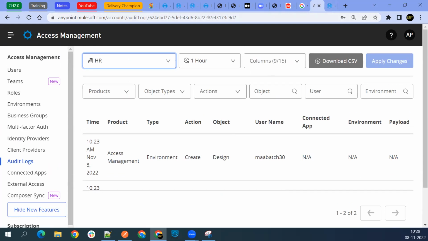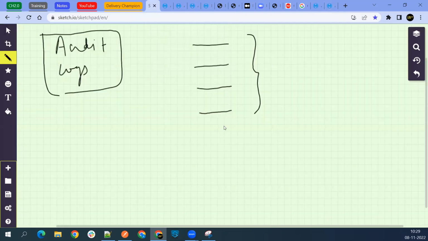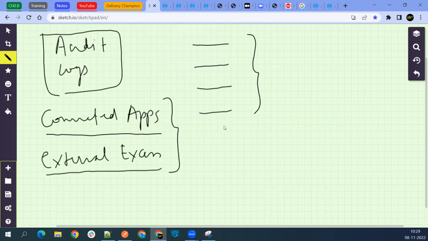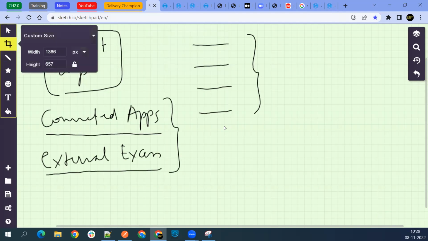Yes. And finally, we have two options now. Connected app. Anybody is aware of connected app? Yeah, I think Salesforce or Facebook or any external app. Yeah. No, what do we mean by that? Why do we have connected apps and why do we have external access? Okay. Just hold on.